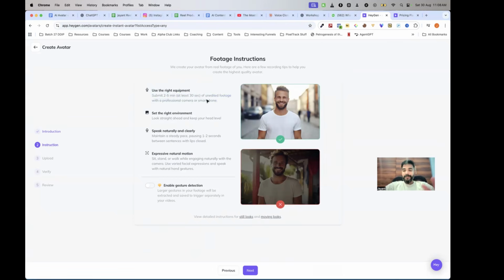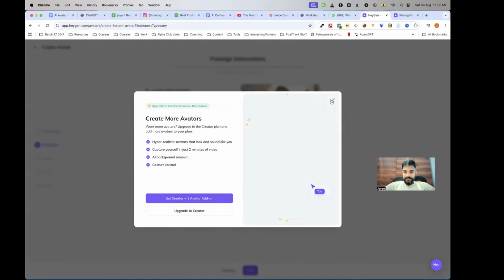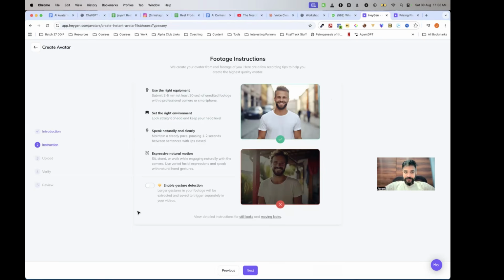With a professional camera or a smartphone, honestly, a professional camera is not required. What you need is a decent smartphone with good lighting. Just have decent lighting where your face and everything is visible properly, not something like this. That's it. Okay. Now it's asking for an upgrade, but okay, we'll just use this.